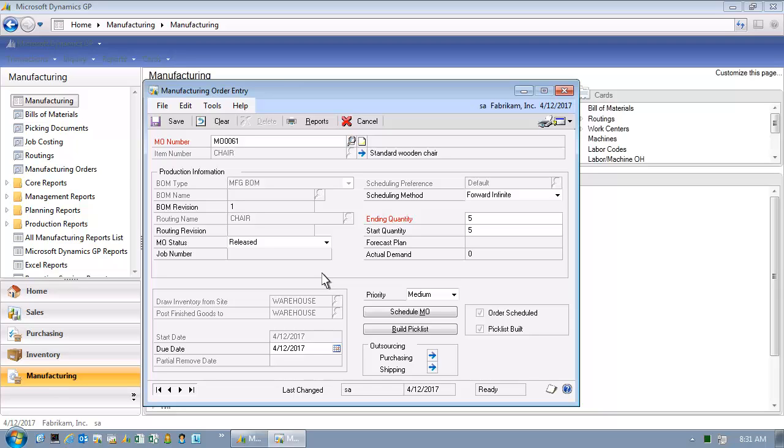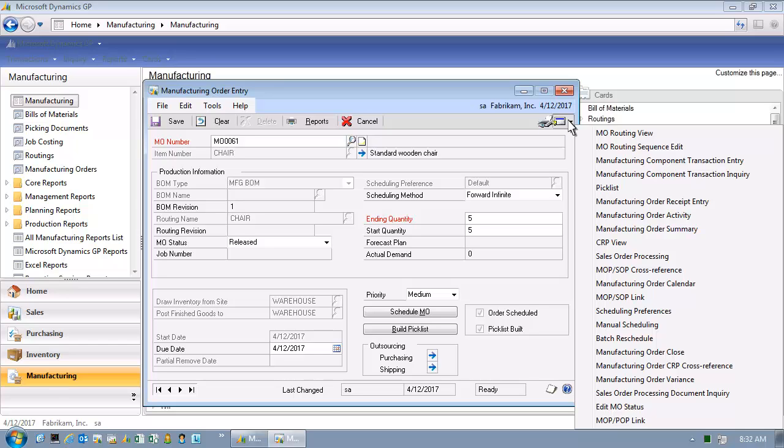Using our Go To button, we want to go ahead and navigate to those other windows that are related to this particular manufacturing order entry window, as well as this particular manufacturing order. Now, this is an entirely optional step, but what we want to do is look at the component inventory that's going to be required for this manufacturing order. So let's open the manufacturing component transaction entry window by clicking on it.